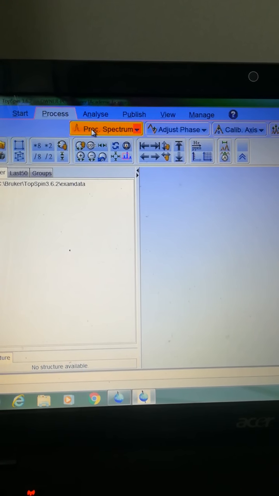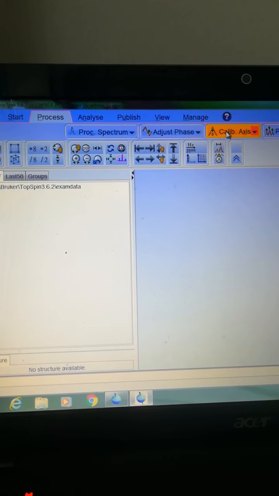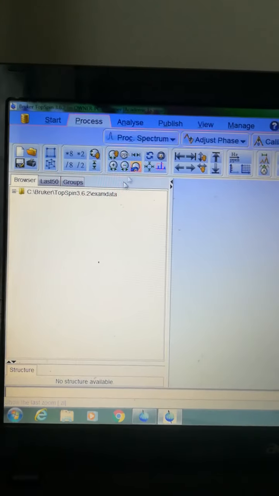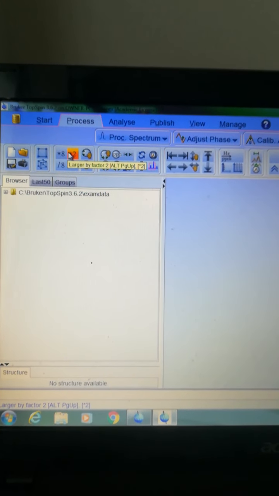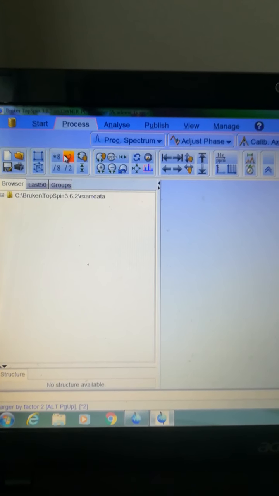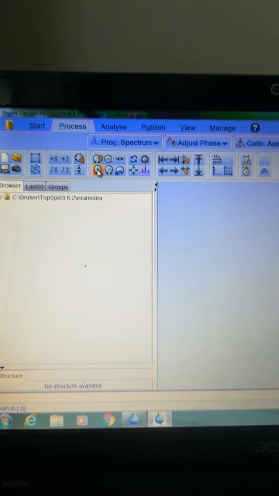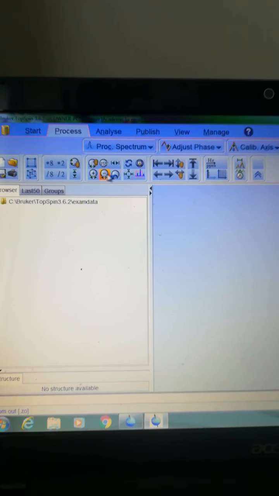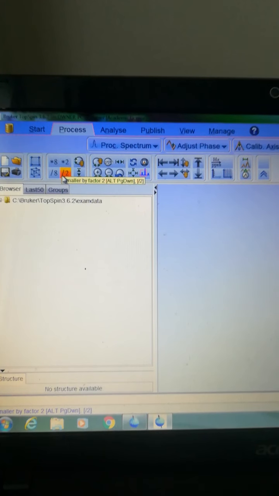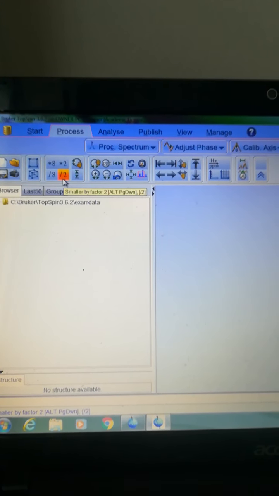Under process, you can see process spectrum, phase correction, calibration, and also peak picking, integration, and some other options. You can also see other options which you can use for expanding your peaks, and you can also decrease the peak intensity. You can tune the scale as you need. You can expand or decrease the scale using these options. You can see twofold or eightfold. You can increase the intensity, and you can also decrease it by half or one-eighth, and some other options.